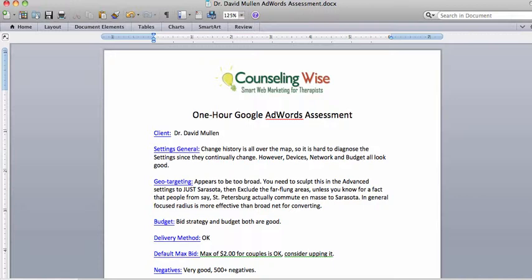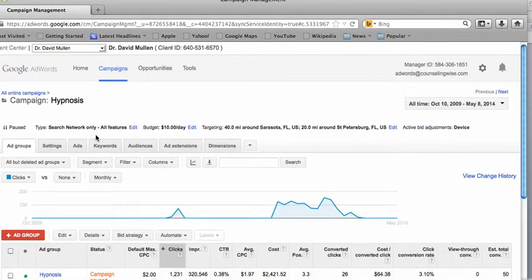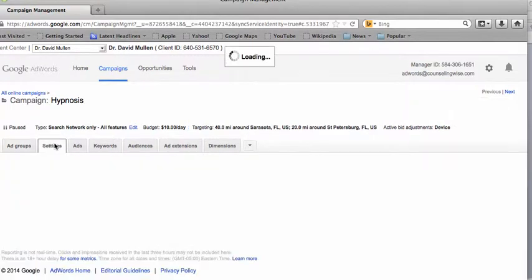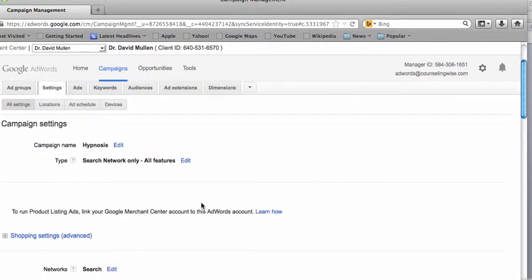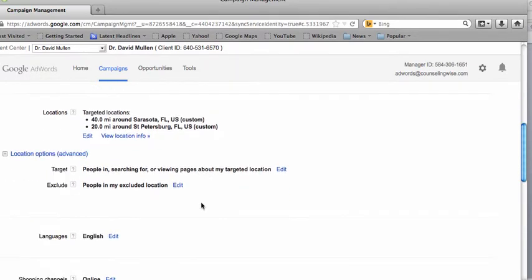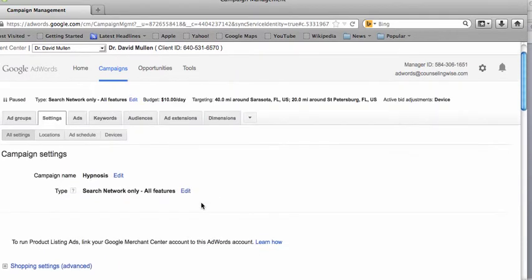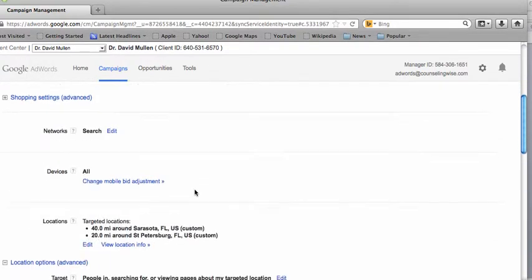Okay, I'm going to start off with the settings, general. So what you have here in your settings is, your change history is all over the map, right? You've got tons of different things going on, and I looked at a lot of it, and it seems like people have been playing around so much. But in general, your settings are fine. Your devices, your network, and your budget all look good.